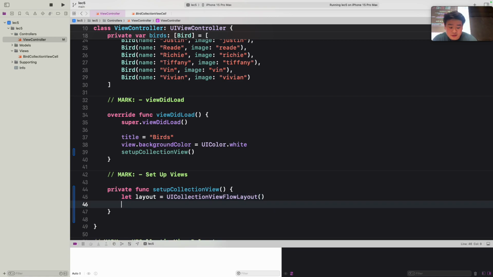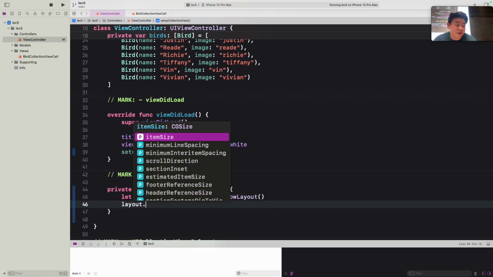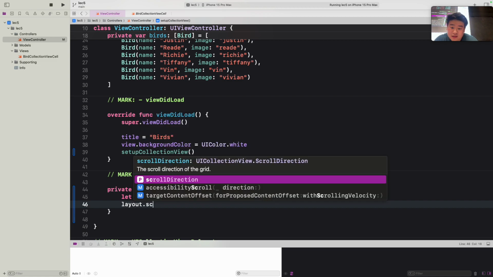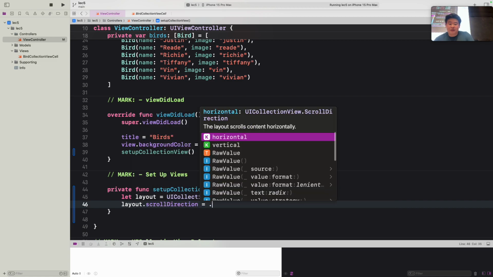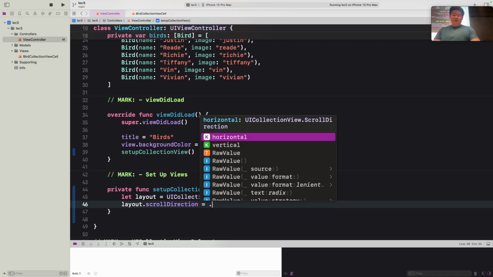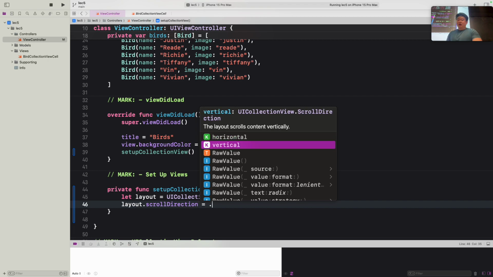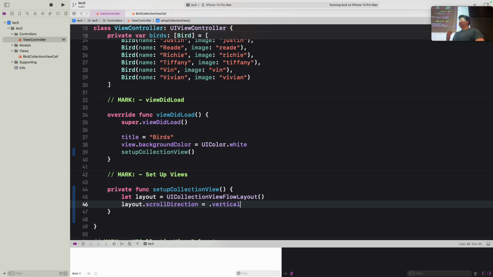So one of the first things we want to do is set the scroll direction. We can set layout.scrollDirection, and then you can set that equal to, if you click dot, you'll have many options. Essentially this is of the class UICollectionView.ScrollDirection, which is a class in and of itself, but Xcode allows us to use a shortcut by just using the dot, and we can see that there's two options. In this case, we want our collection view to be vertical, so we want to scroll vertically.